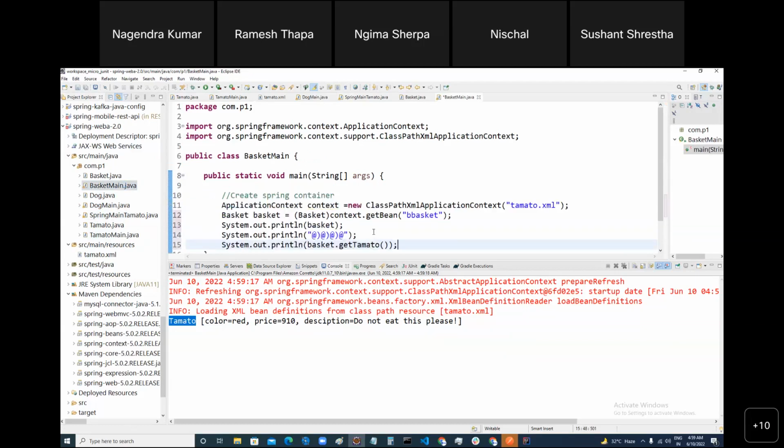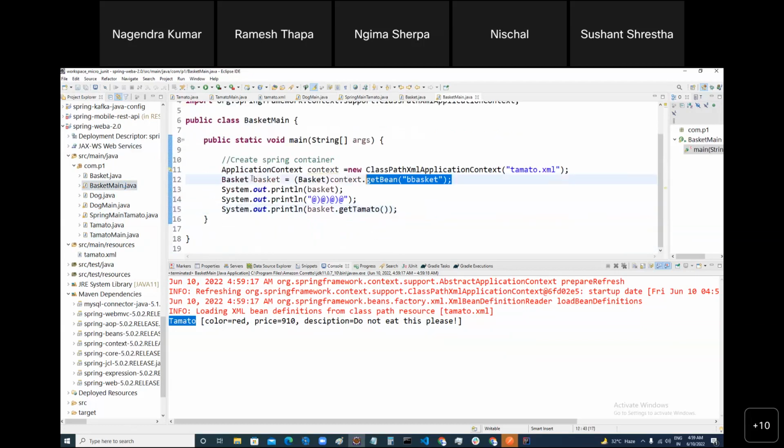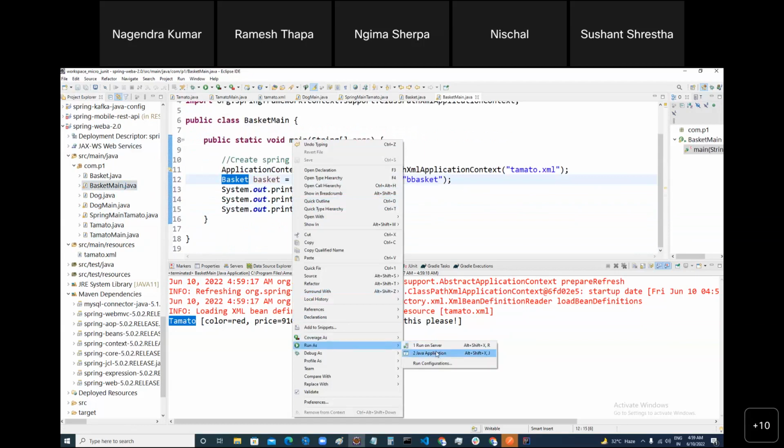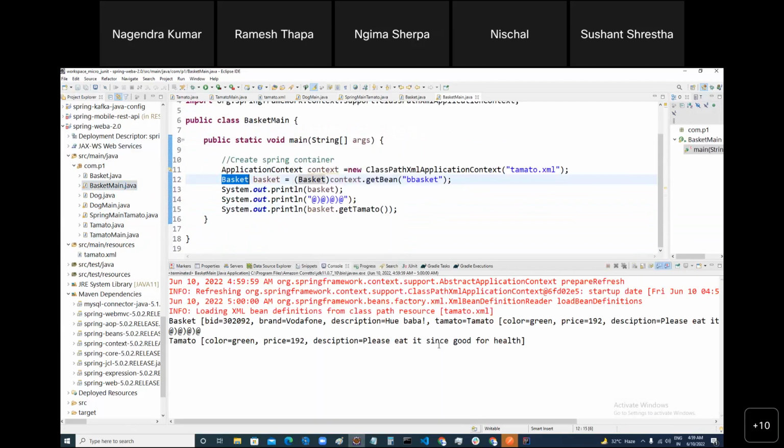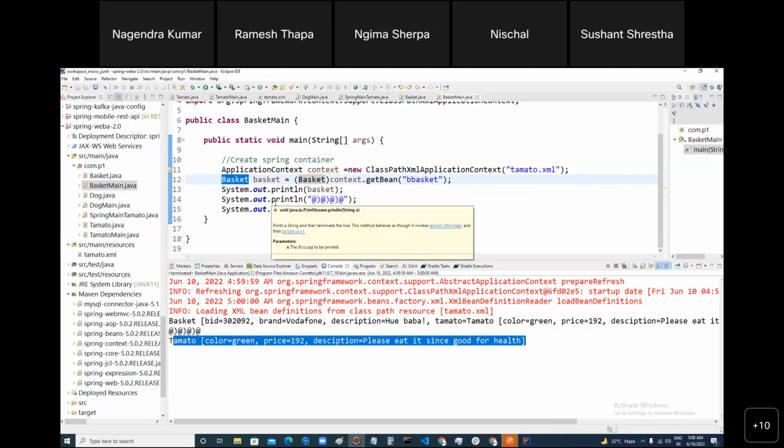So allow me, can I run my program? See, I am fetching basket and printing basket, and from basket I can fetch tomato. So who is setting tomato inside the basket? The Spring container, as per your XML instructions. Here I am printing my basket and it is printing tomato as a part of it, and tomato I am printing independently as well. You got it?